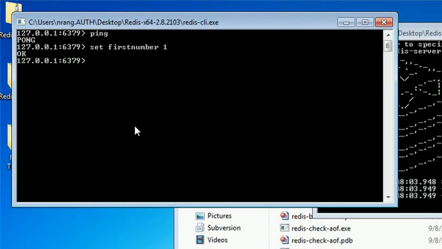If you want to know how many keys there are in the Redis server now, you just have to run keys star. You can get the response as first number. So one string is there in the Redis server now.